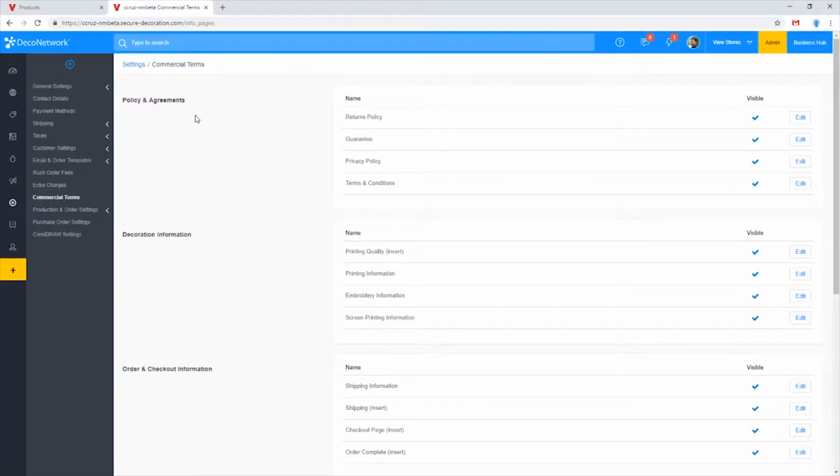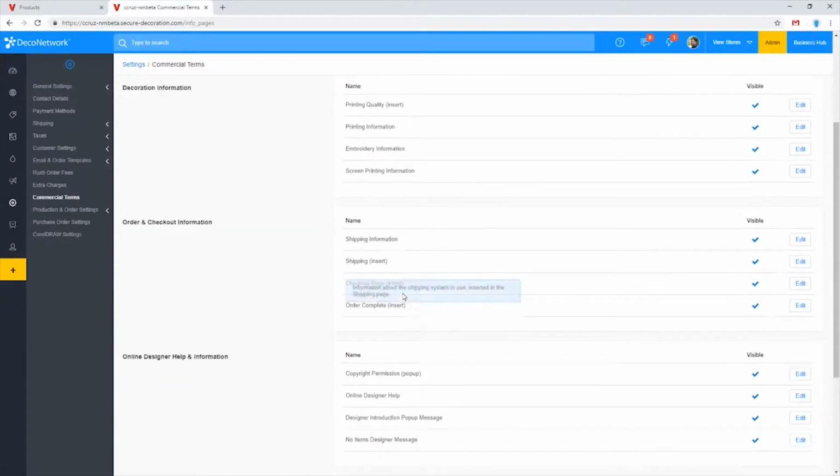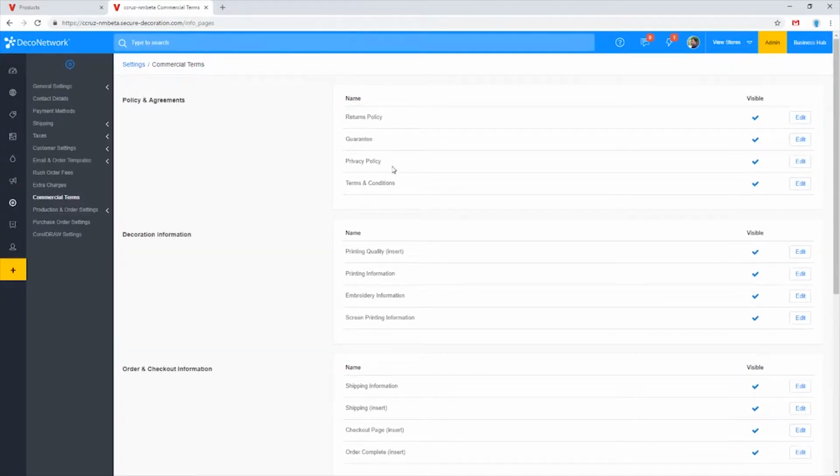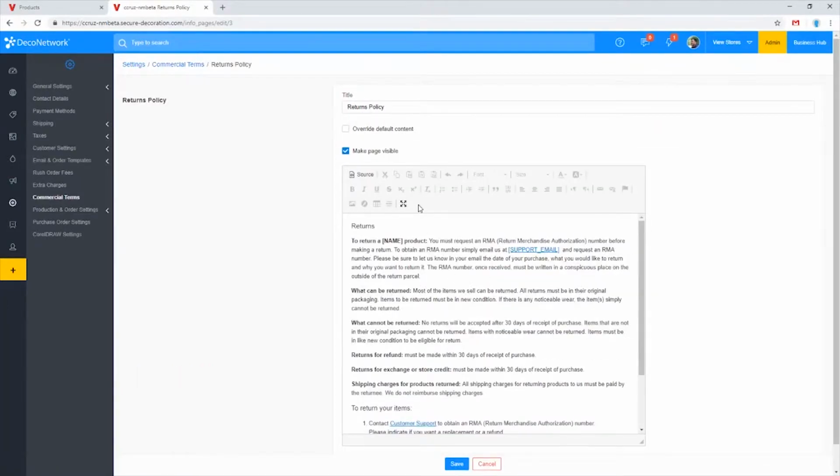You'll see here we've got different sections like policy and agreements, declaration information, online designer help. So all of these sections have different pages that you can go in and edit. Let's say you want to edit your returns policy. You'll press edit next to that item.